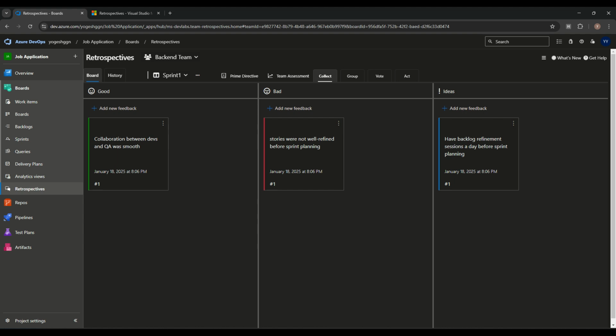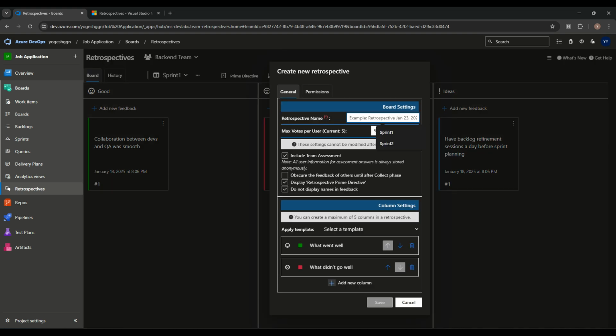Suppose a story was not well refined before the sprint planning. So this was the bad thing, or this is what we need to improve. We can give this a name, and we can change it also. And guys, this tool is made especially for feedback purposes. So let's make a new one. We'll see. So here I'm giving sprint 2.